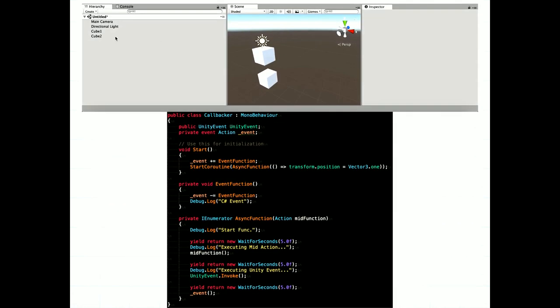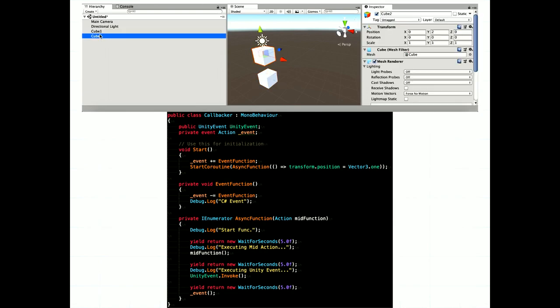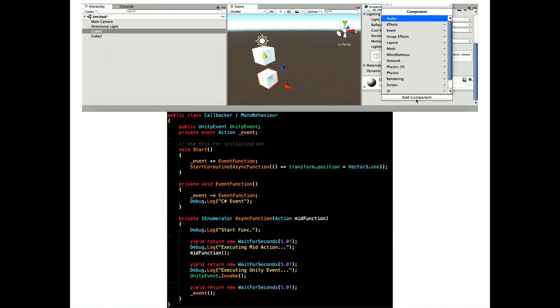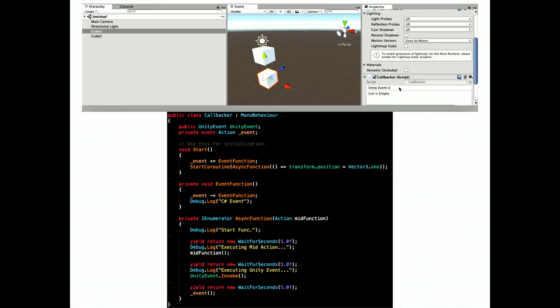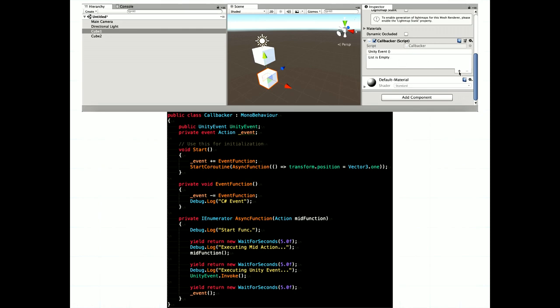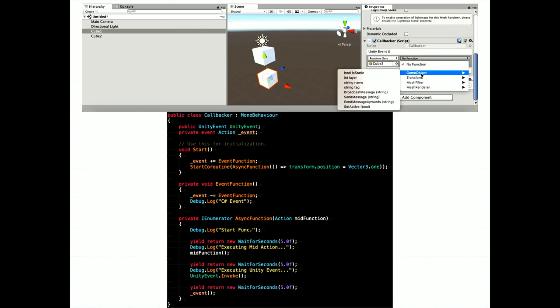So here we go. Let's try to keep this here so we can keep up with what's going on. We have one cube, another cube. In the first cube, we're going to add an event. This is going to be our callbacker event, and here we go. This is the Unity event. You can add something to do. We have this object, cube 2. All we're going to do is, runtime only, you can do it in runtime or editor, go to GameObject, SetActive, and we want SetActive false.